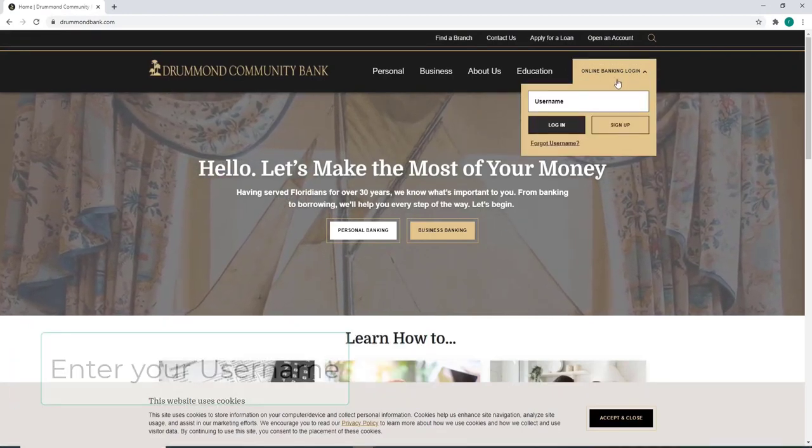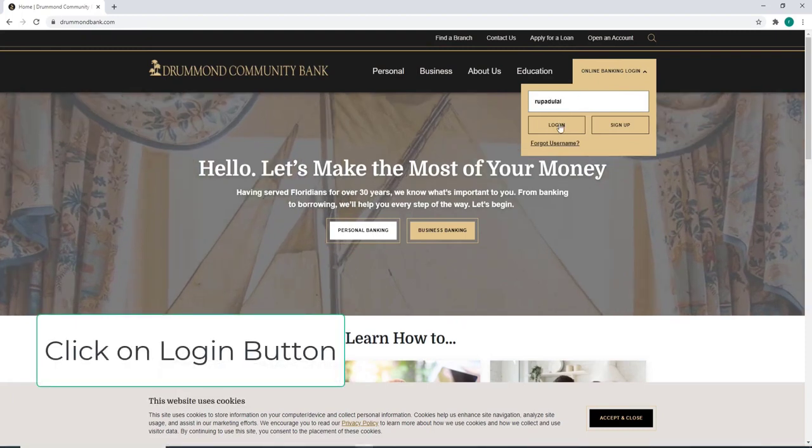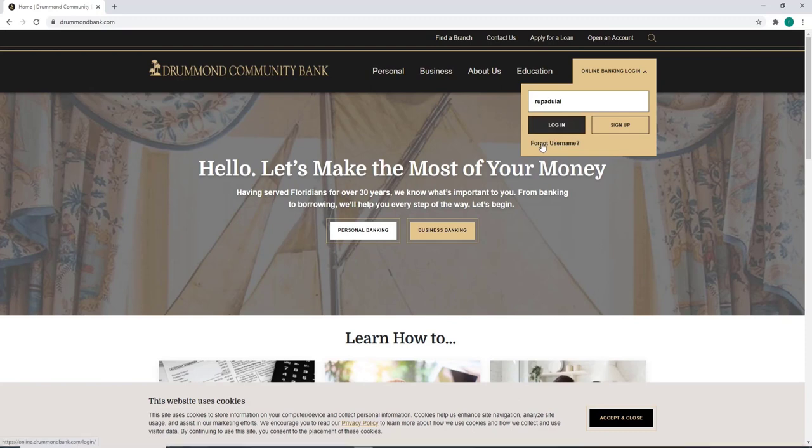In the first text field, enter your username. Now click on the login button. After you do that, in case you forgot your username, you can click on this link right here and follow the instructions. Clicking on the login button will take you to the next page.